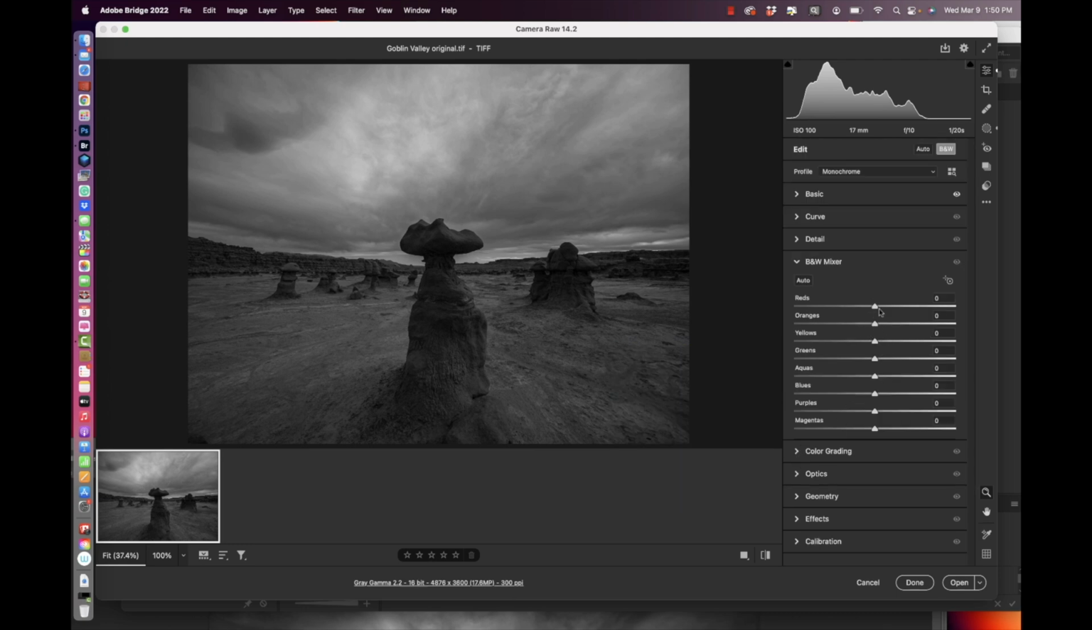And here's some magic. There's not a lot of red in this scene, but there's a lot of orange. So we're going to slide the orange to the right a little bit. A little bit of yellow, not much. There's no green. Nothing in the aqua. Blue, yes. So we'll pull the blue to the left just a little bit, maybe the purple to the left, and the magenta. All right, so we're getting closer to building some drama, but we're not done yet. We're going to keep going.